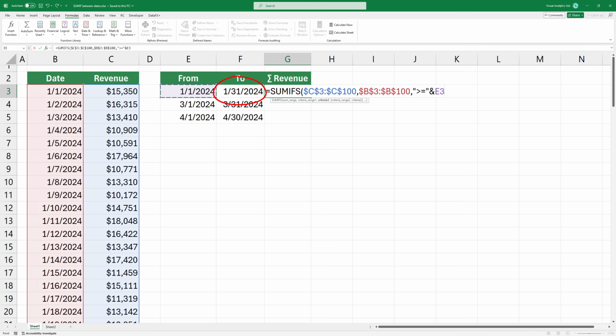I want to sum the revenues until this date, so I need to add a second criteria. We already added the sum range, so we need to add the second criteria range and the second criteria only. Select the date range. Lock the range using the F4 key.